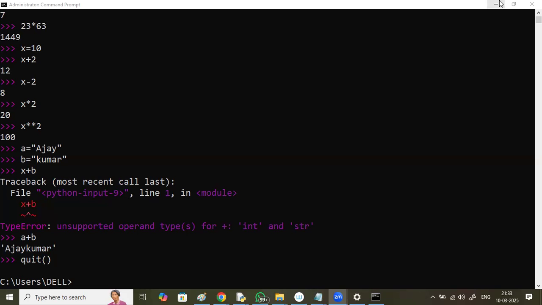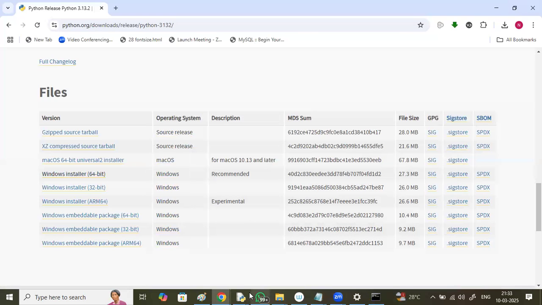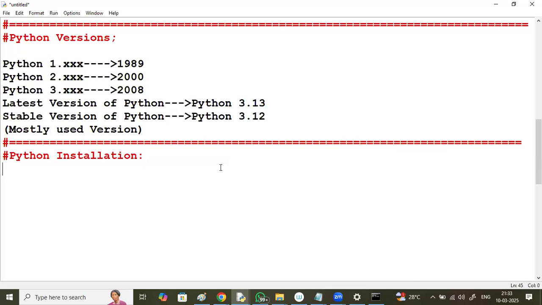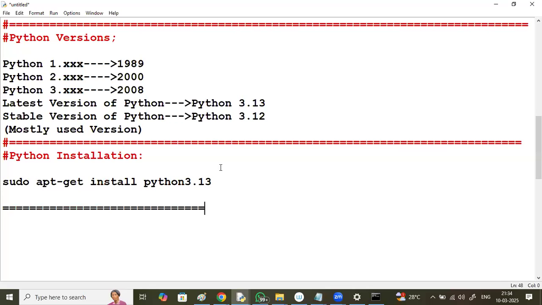So yes, Python is working fine. It is successfully installed right now. If anyone is working in a Linux environment and using Python, Python is already available. But if you want the latest version of Python installed on your Linux machine, then just use this command. Everything you do from the root user: sudo apt-get install python3.13. This automatically downloads and installs the latest version on your Linux machine.